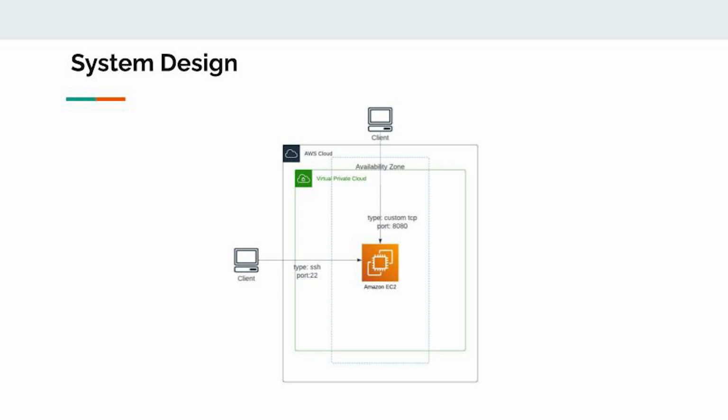Note that we are going to start with the simplest system design. In a later video, we will improve the system design. In this design, a single EC2 instance is deployed on a single availability zone. Previously created Node.js app is deployed on the EC2 instance. The Node.js server is listening on port 8080.